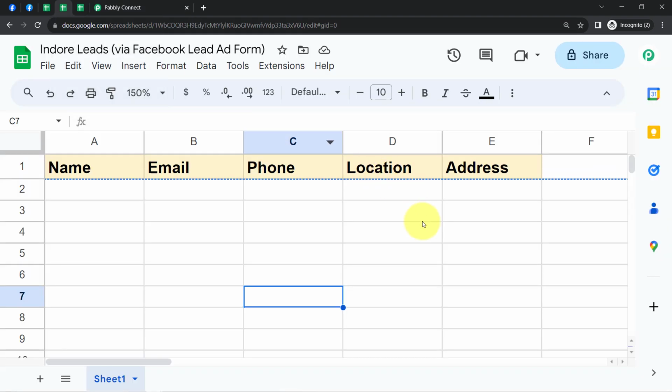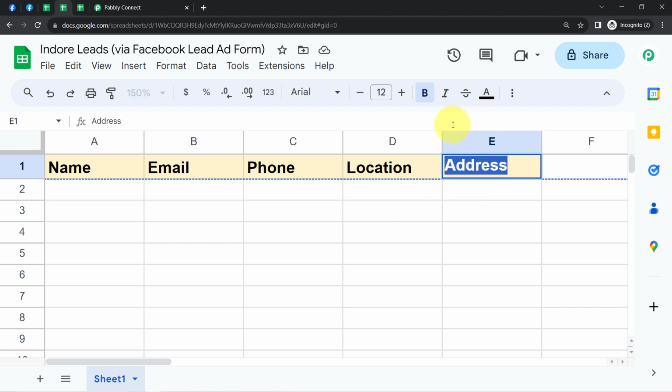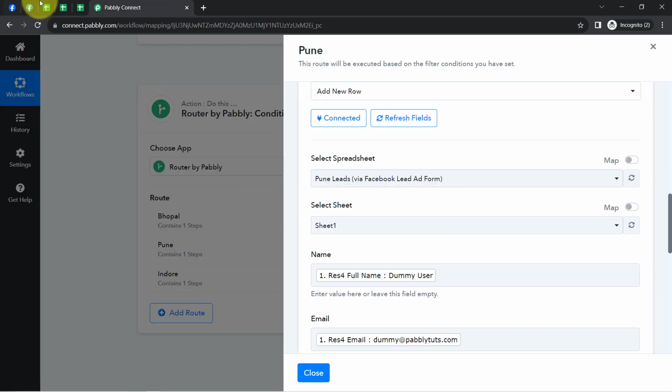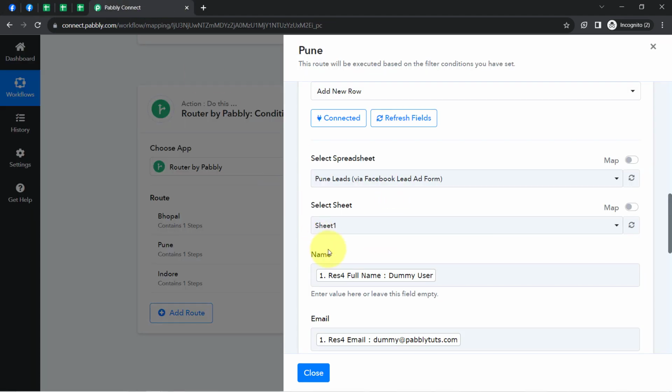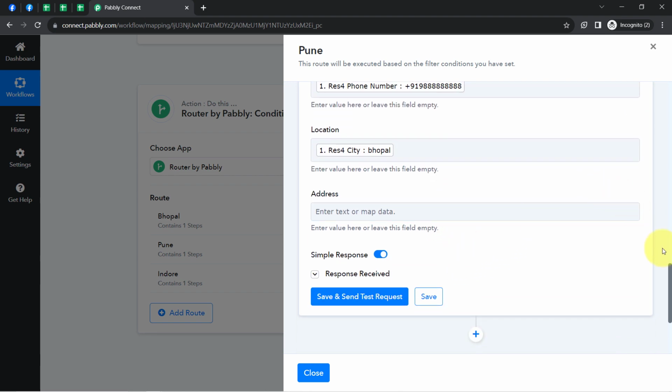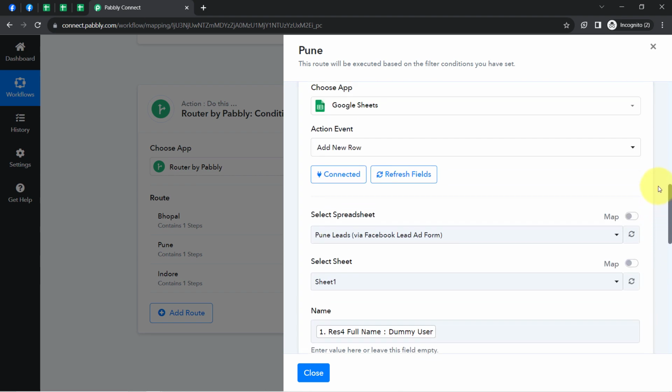And in this spreadsheet also I have this address column. Okay, so I will have to firstly change it as class. Alright, coming back to the dashboard of Pabbly Connect. Okay, first of all I will have to press enter. Alright, coming back to the Pabbly Connect dashboard, and I'll have to click on this refresh button once again.